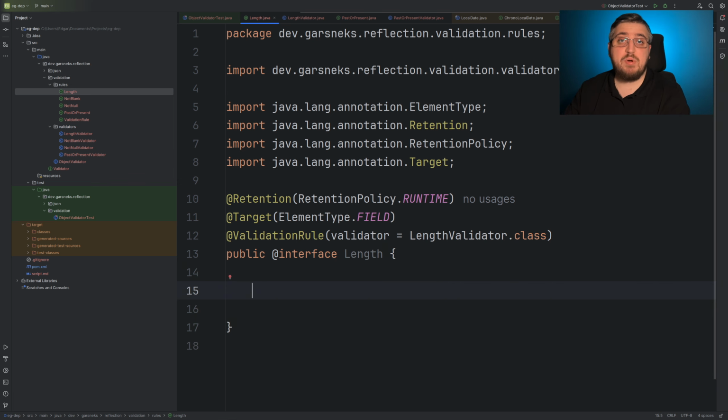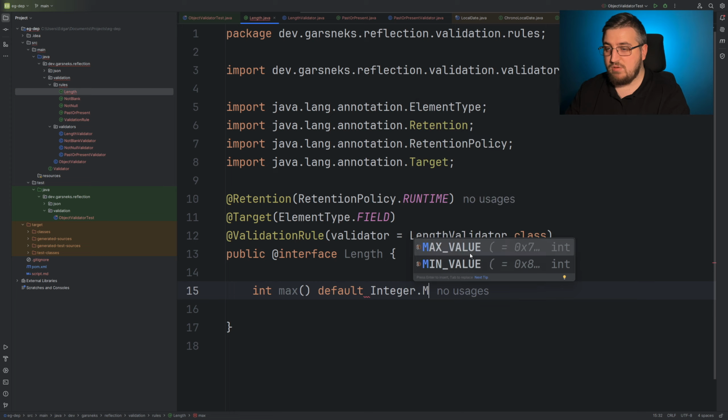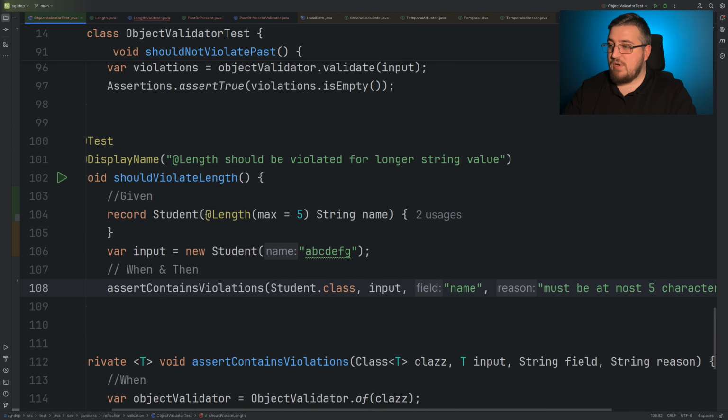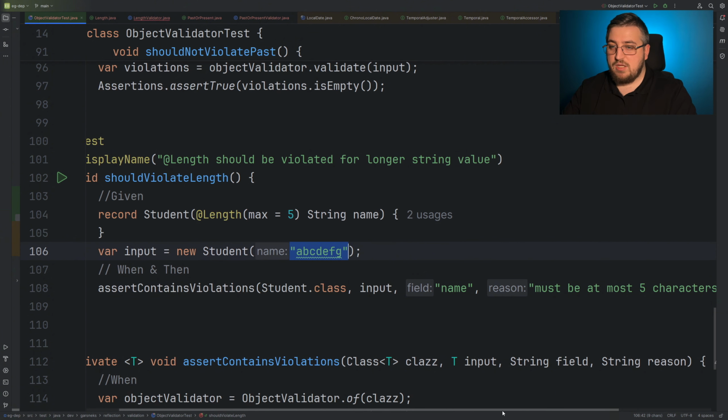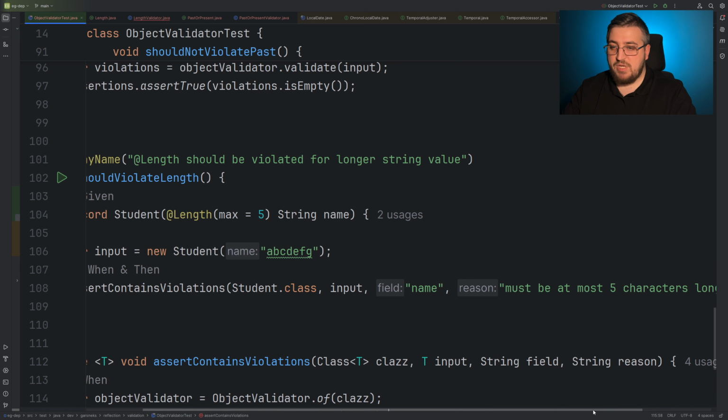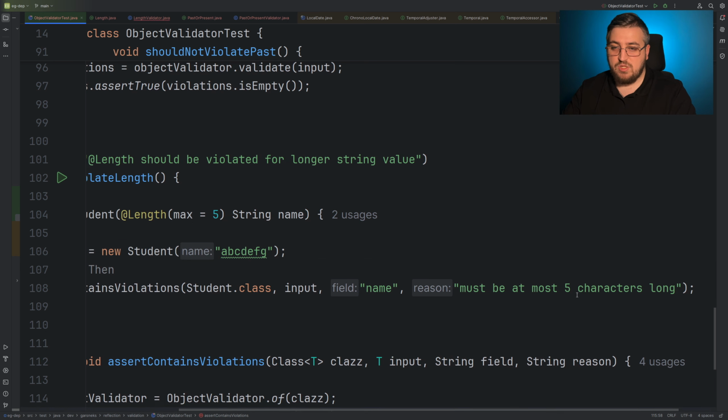And here I want to provide one parameter, a max length, which will be defaulted to integer max value. So let's quickly define a test where we provide a student with a field that is set to max length of 5. We perform the validation, and if it's violated, we expect to have the message "must be at most 5 characters long". So we output also the configuration here inside.